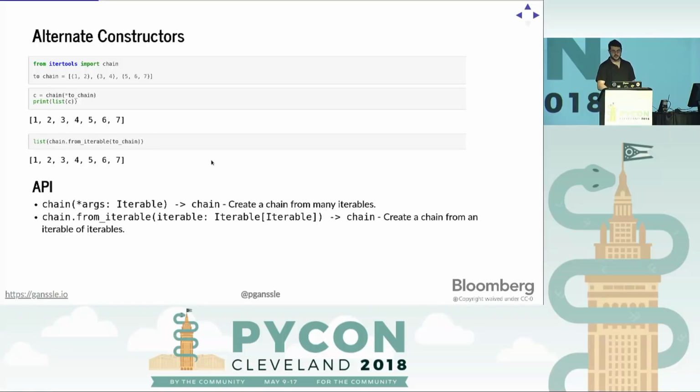So for example, from the standard library, you have the chain class, which takes as arguments a number of iterables, and then it chains them all together and gives you one iterable back that is all the things in a row. And the primary constructor there takes a number of iterables. It also has an alternate constructor from iterable, which takes an iterable of iterables and returns an iterable.